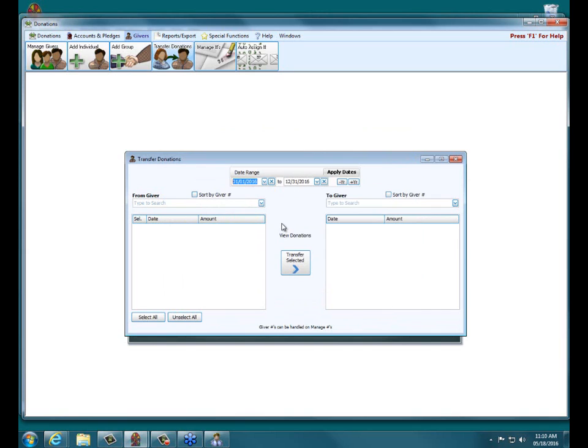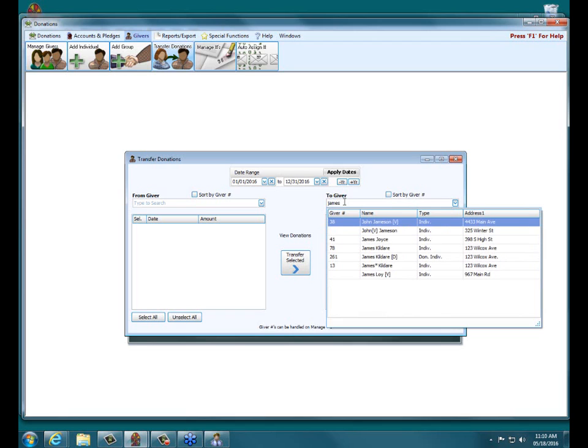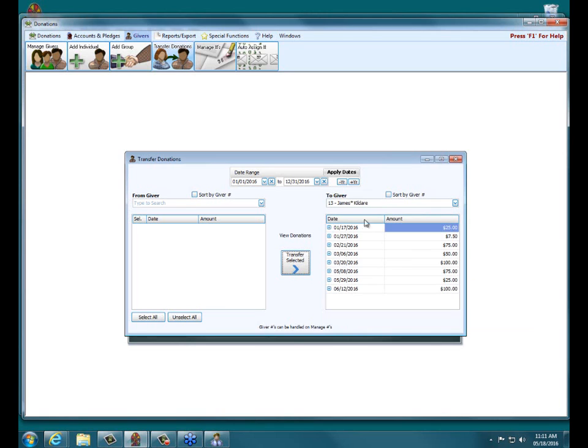So this is where we're going to move any of the giving off of the duplicates, and we're going to put it on the James with the asterisk, the one that we're keeping. So the from giver, this is who giving is coming off of. And then the to giver, this is who we want the giving to go to. So we know our to giver is the James with the asterisk. So I'm going to go ahead and pull him up real quick. Here we go, giver 13, James with the asterisk. And he already has some giving on here. And we're going to go over to the left in our from giver box.